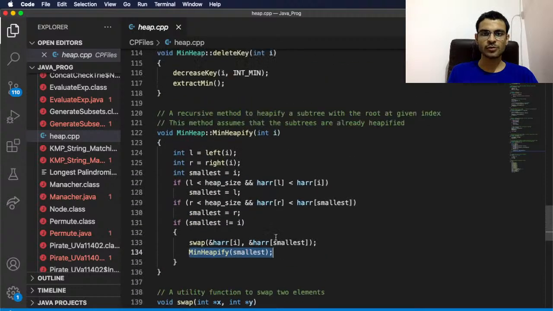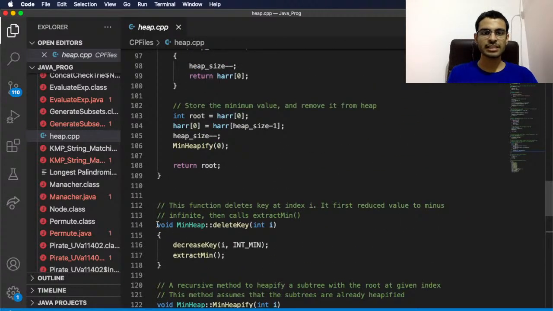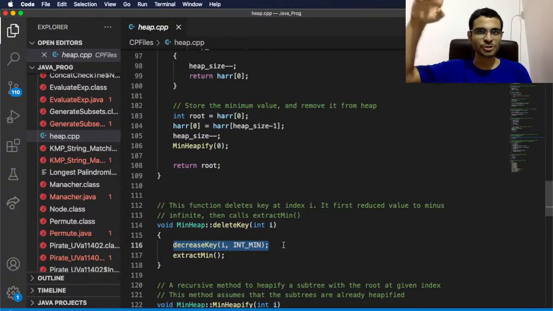Okay, what else do we have? We have delete key. For delete key, what do we say? If we have to delete a particular index, we will do something like this. We will decrease it to int minimum. So what have we done over here? If you have to delete a particular key when the index is given, what we'll say is that change its value to the minimum integer. So after that, if you do heapification, that will come to the exact root, and then what shall we say?